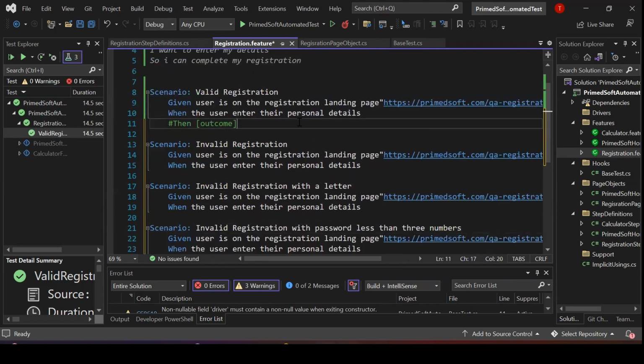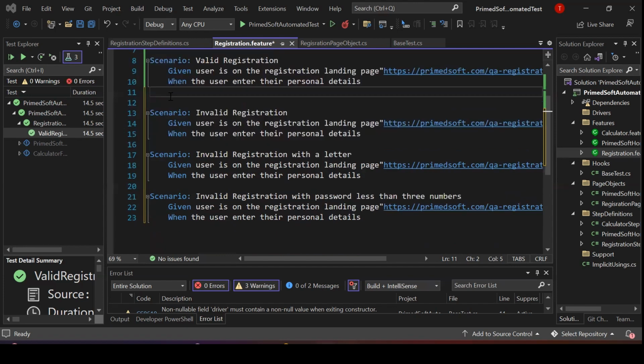So that's because we have developed so many scenarios. This will now lead us to what we call background. On these different scenarios, we'll have scenario 1, scenario 2, scenario 3, scenario 4, and in each of them we'll keep repeating given user navigates to landing page.